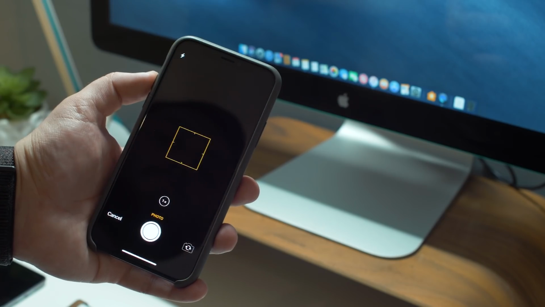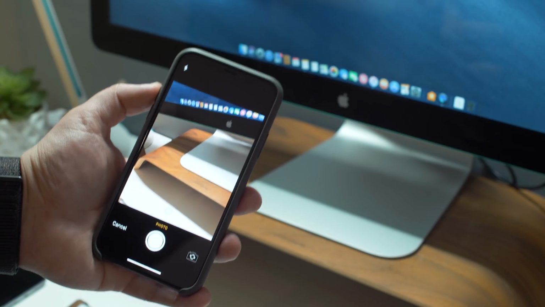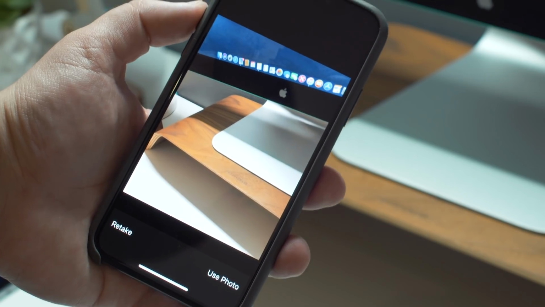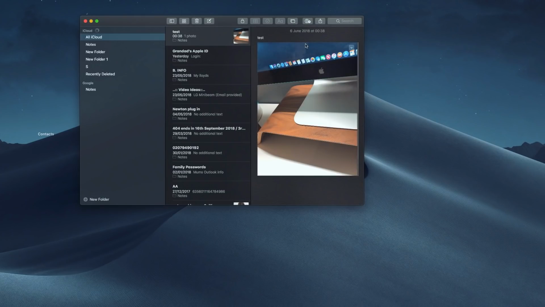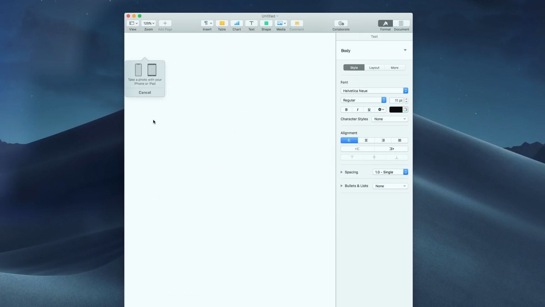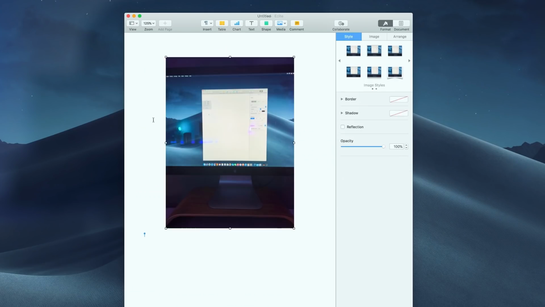As soon as I choose one, it opens up the camera app on my iPhone. I can snap a pic, decide if I'm happy with it, and it goes straight to the Notes app. As well as Notes, this also works in Pages, Mail, Keynote, and Numbers. I've been using Mojave for 2 weeks now, and it's surprising how useful this feature is.